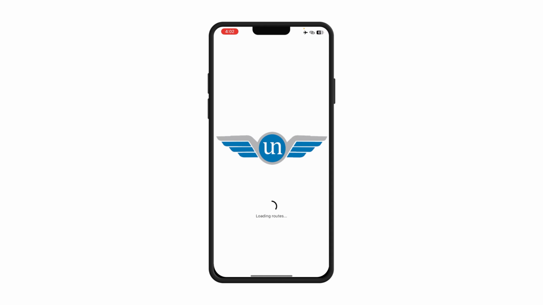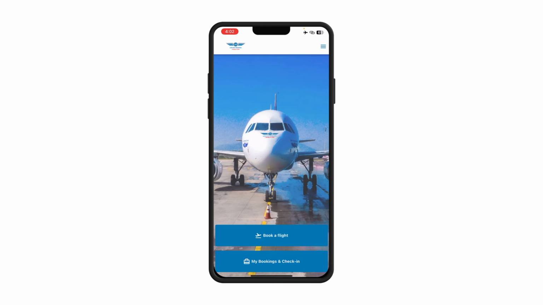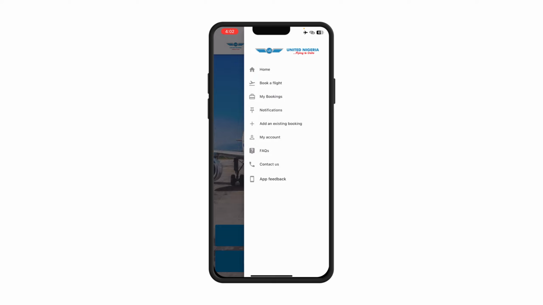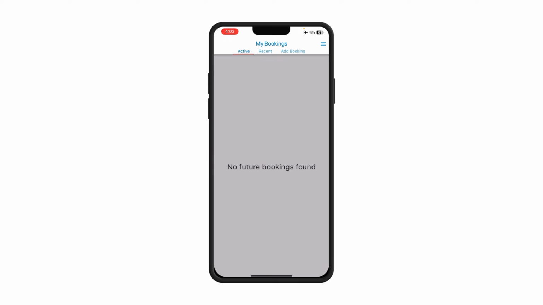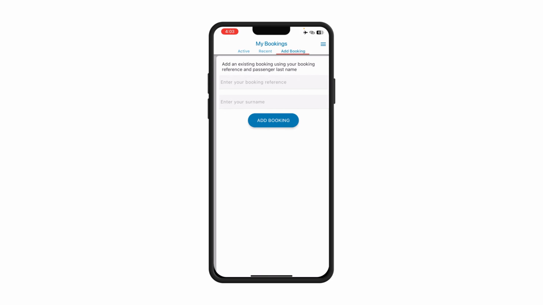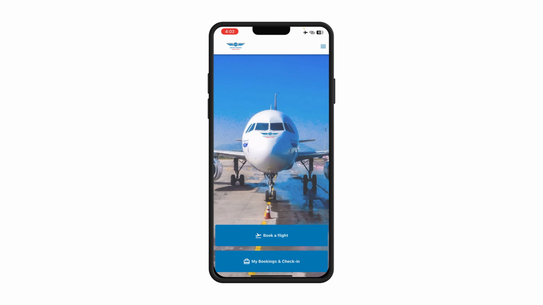Let's say if I want to use United Airlines, I'm going to click on this and wait for it to open. If this opens up right now, if you click on this right here, you can see there are some options here. If you click on your bookings, if you have previously booked, you're going to see your tickets here. So there's no bookings for now.